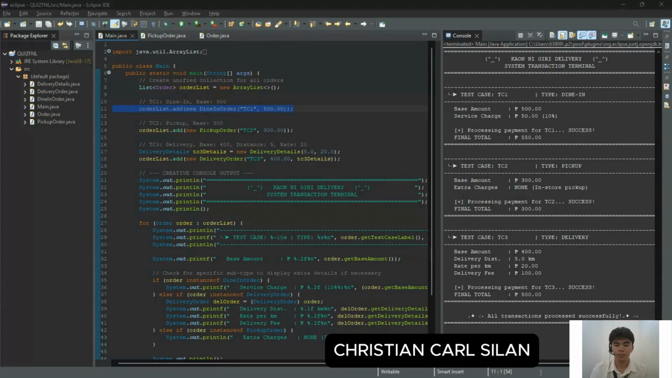So next block of code, we have an if else. This line of code has the base amount. It retrieves and displays the initial cost of the food item, calling the getBaseAmount method from the order class. It provides a clear starting point for the bill before type specific charges or fees are applied.